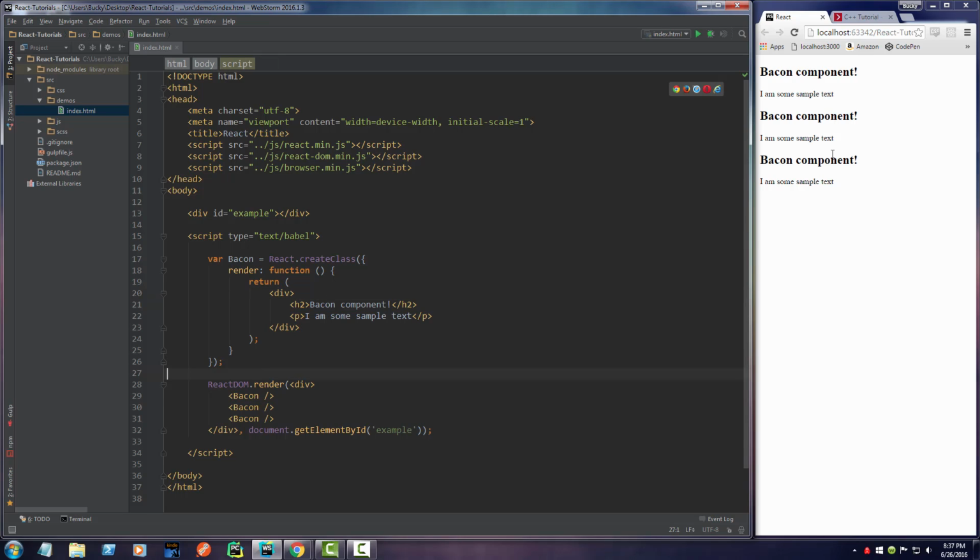Whenever you're getting an error or something's not displaying properly and you don't know why, just know that every single component can only return one parent element. If you want your component to be made of multiple elements, then you need to wrap them inside one main parent div or span or whatever you want.